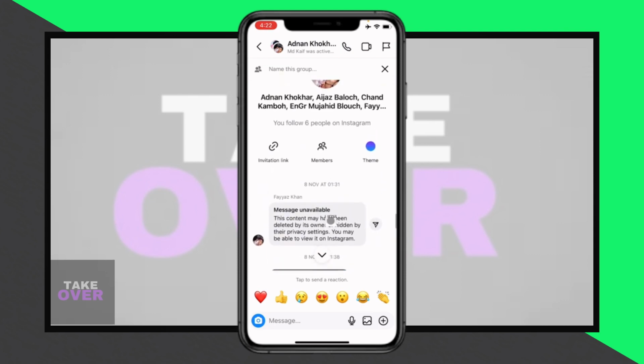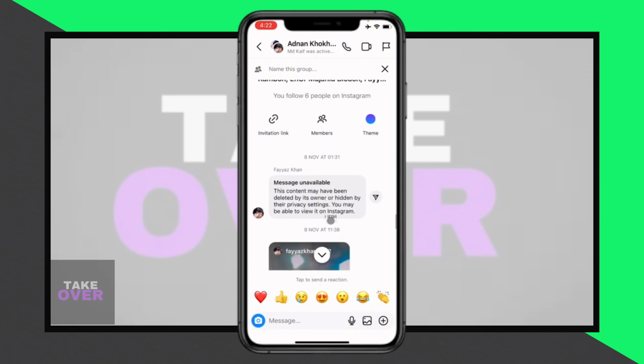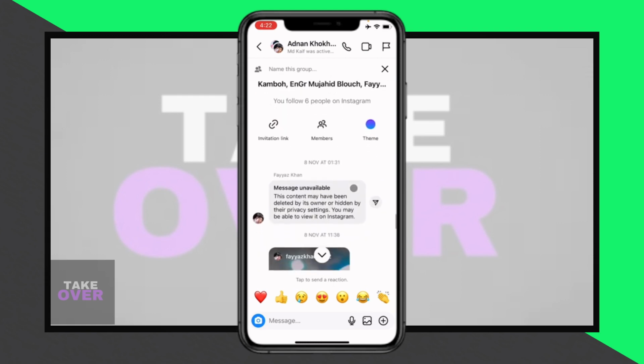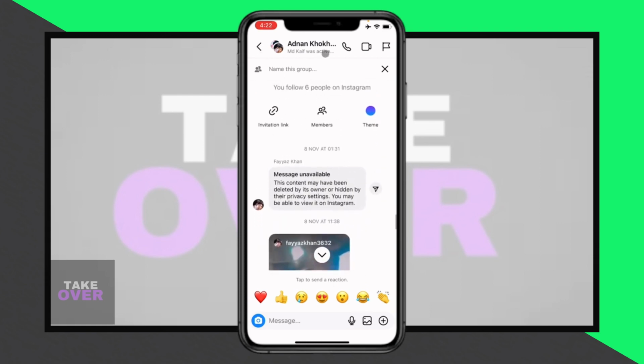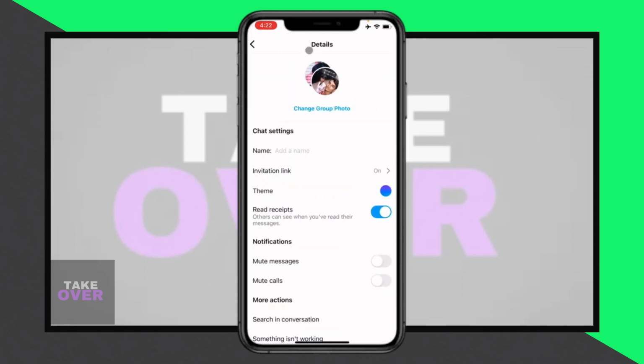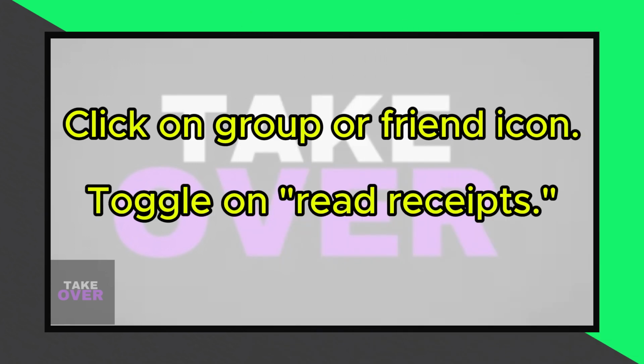To start, simply click on the group icon or the name of the friend whose message you're trying to view. Once you've clicked on it, scroll down until you find the option for Read Receipts. If it's currently turned off, toggle it on. This step is crucial to resolving the issue.